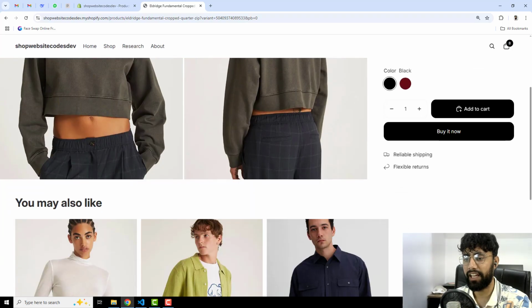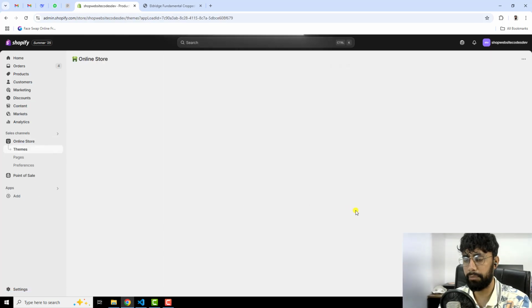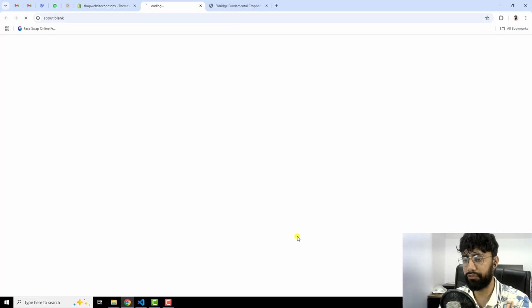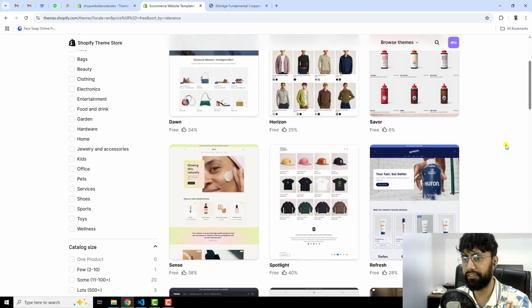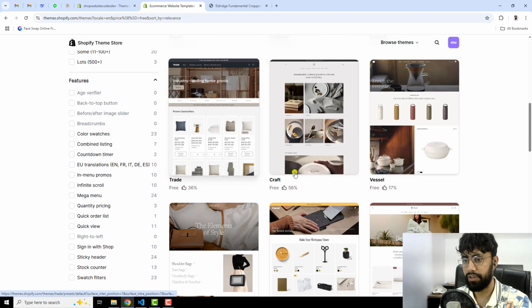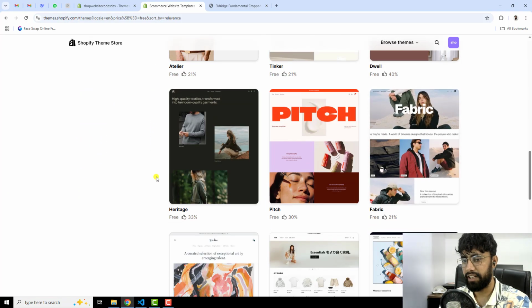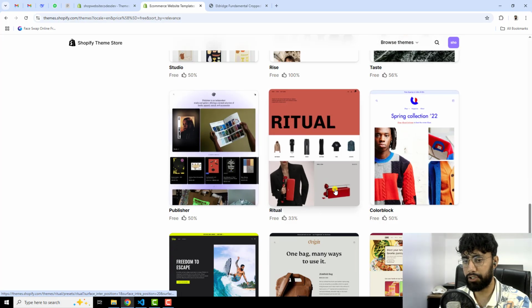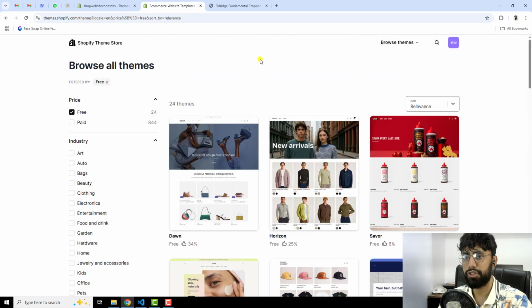This is quite simple. And if you have any other theme, let me show you which themes this method is applicable for. Click on visit theme store, and on this page click on free, and here you can see we have Horizon, Silk theme, Vessel, Trailer, Tinker, Devel, Heritage, Peach, Fabric, Rise, then we have Ritual. All these themes it will be applicable for, so you can try this method.